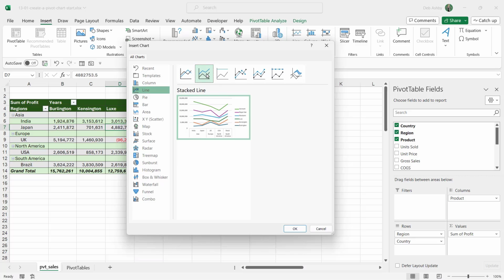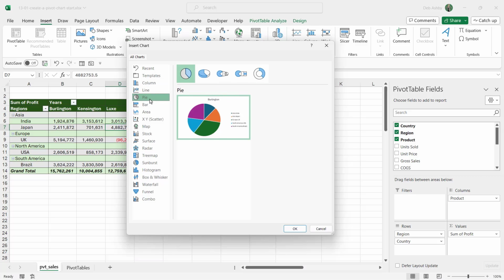And again, we have lots of different chart types up here, stacked lines, we can add lines with markers, and so on and so forth. Now, with pie charts, a lot of people love the pie chart. I'm not the biggest fan of pie charts, apart from if you have a very small data set.